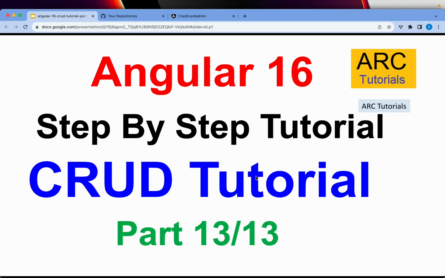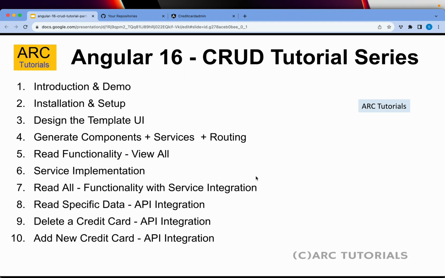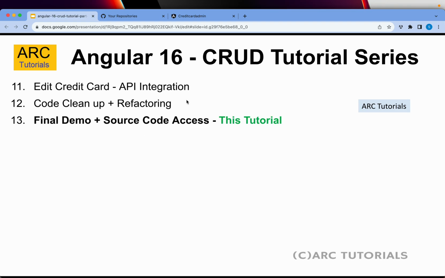This is the Angular 16 step-by-step CRUD tutorial series. This is the last and final conclusion episode of this particular series. In this series, we have done a lot of things from the ground up, including installation, designing the admin template, generation of components, services, routing, all the CRUD functionality, read, update, delete, add, and much more. Today, we will do a final demo of the application, and then I'll give you access to the source code of this particular series.